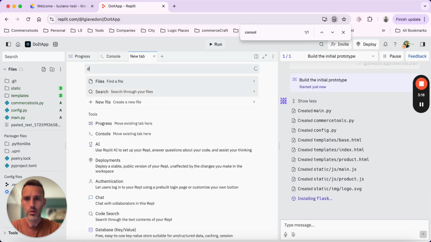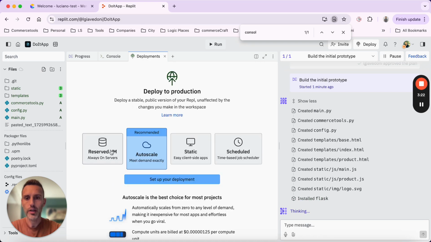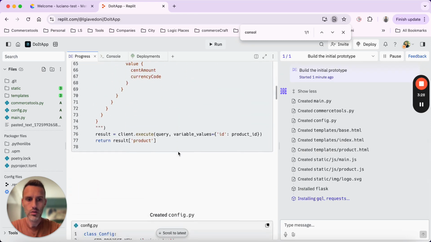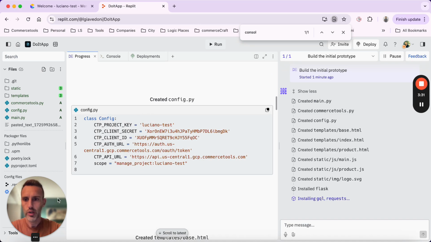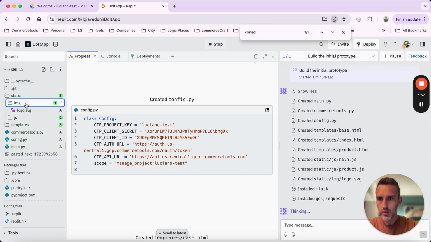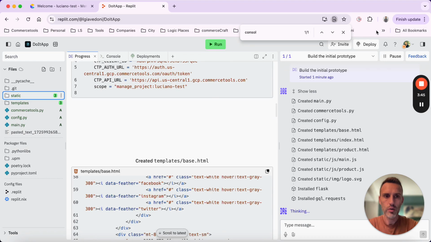I can also do the deployment as well. Once the application is being implemented, I can do the deployment directly. Let's take a look at the progress. Okay, so it created quite some files. Here we can see it's also doing some static pictures. It's creating a logo. Okay, now here you will see that we have the run.